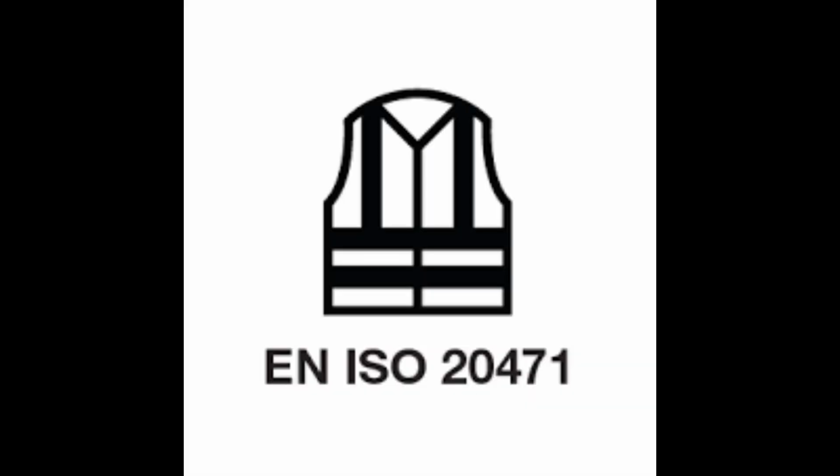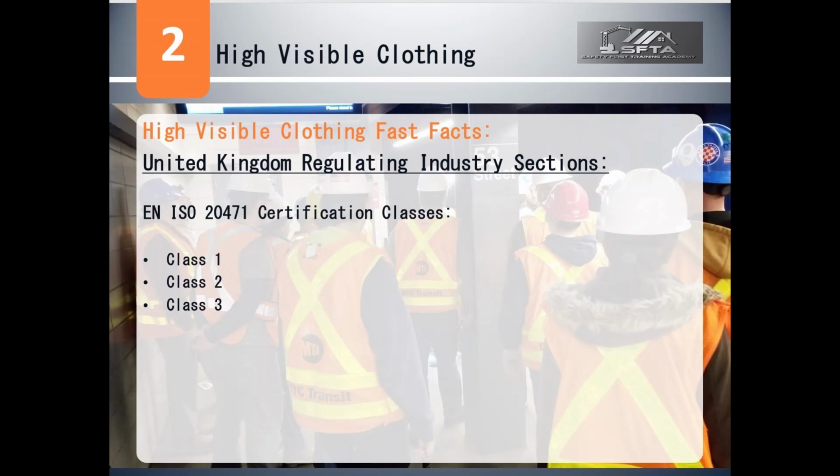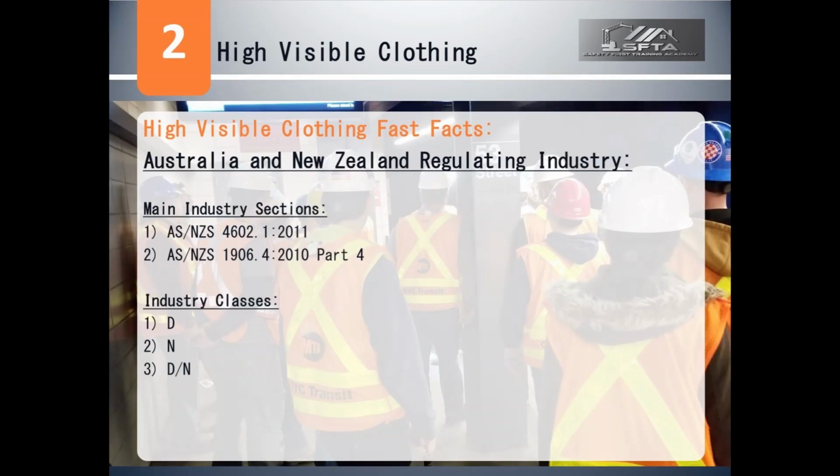In the UK, the regulations that govern the standards are under EN ISO 20471 certification, with 3 classes that range from Class 1 to Class 3. Meanwhile, over in Australia and New Zealand, they follow 2 main industry standard sections with 3 different classes.